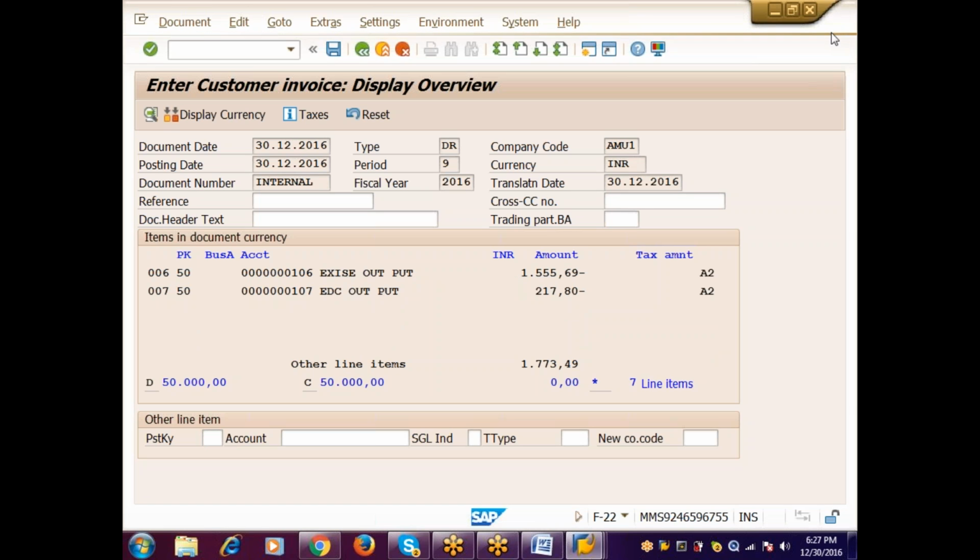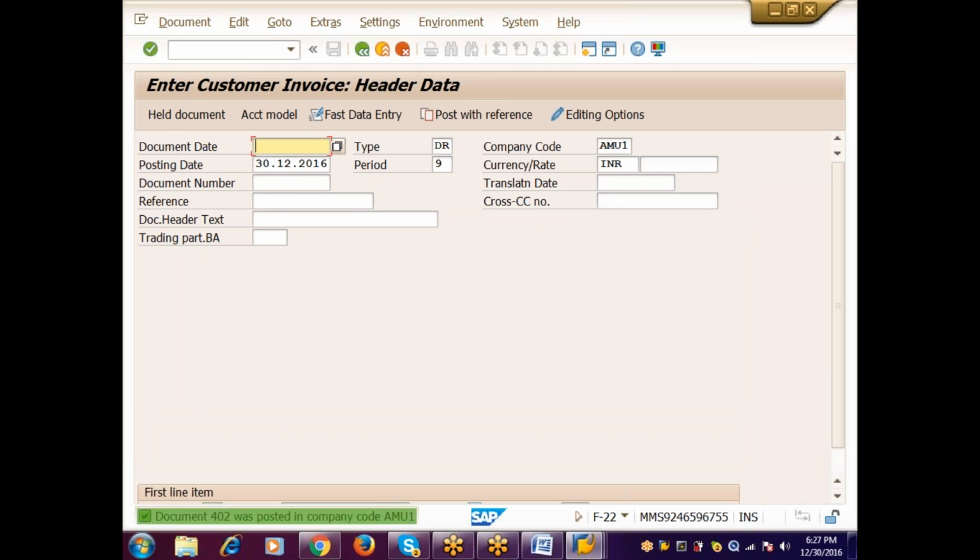Every tax amount has to be bifurcated and then it will be posted to the particular general ledger automatically. And these are the tax codes which can be directly used with the MNP pool and as well as the SGB. So this is what about the sale in FI.